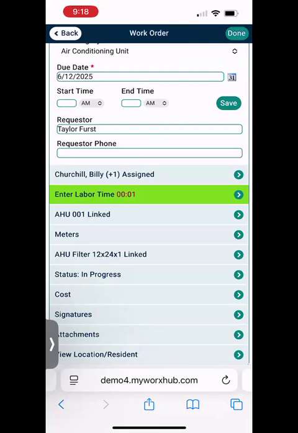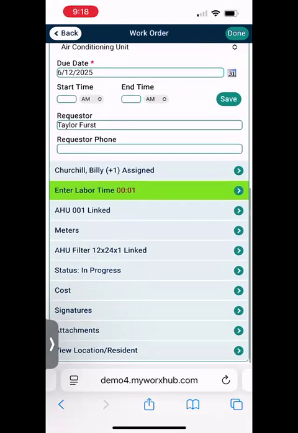If I wanted to attach a photograph or something of the like, if we were still looking at this work order menu, there should be an option that says attachments, that second one from the bottom.